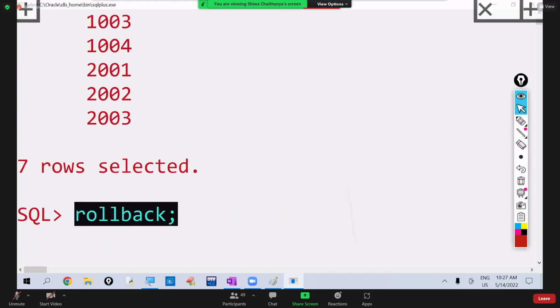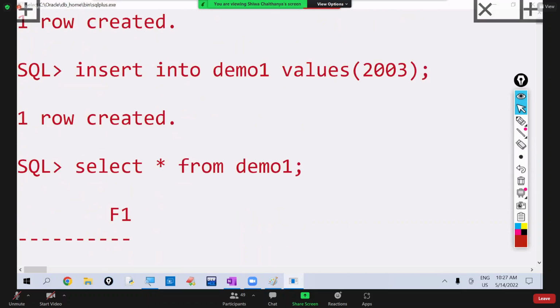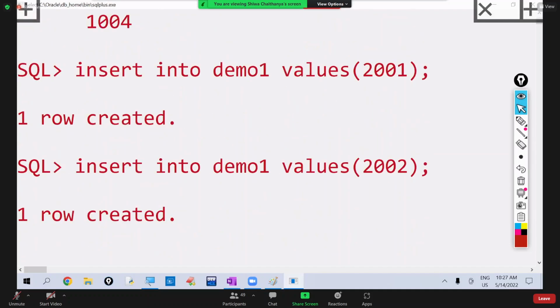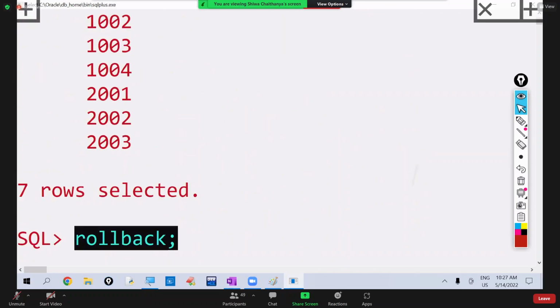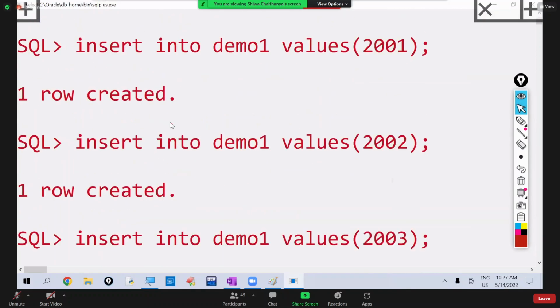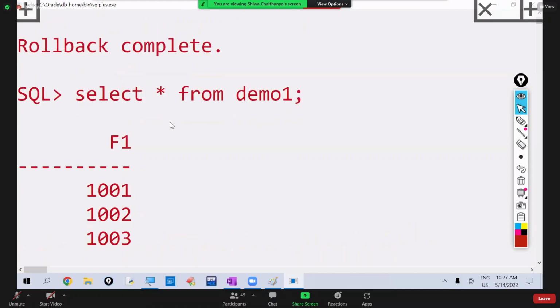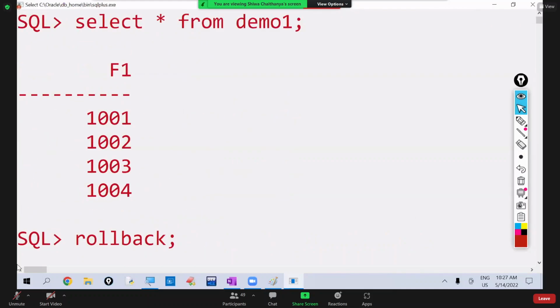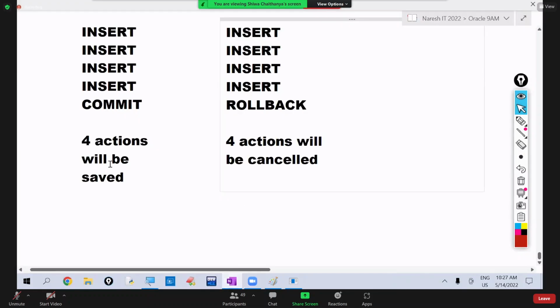Is it cancelling all previous uncommitted actions or not? See, previous 3 actions cancelled. So rollback means you can understand it like undo: all uncommitted actions will be cancelled. Commit means all previous actions will be saved. That's it. Is it clear about commit and rollback?